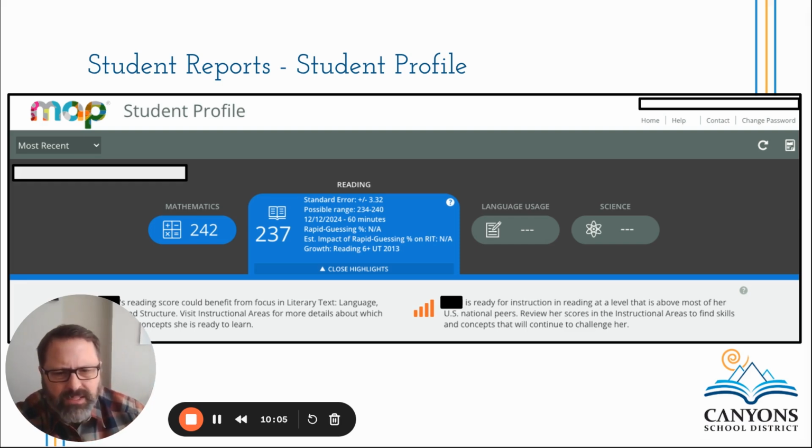If we go out of class profile now and we go into student profile, what you're going to see here is similar to the last time, where you can go into reading. It'll give you the standard measure of error, possible range, how long they tested, all of that. But there's their score right there, the RIT score. What's valuable, again, is on the bottom. It gives you suggestions on how the student could benefit with further teaching. And so you could look at that and use that even if you're meeting with parents or having one-on-one with the student.